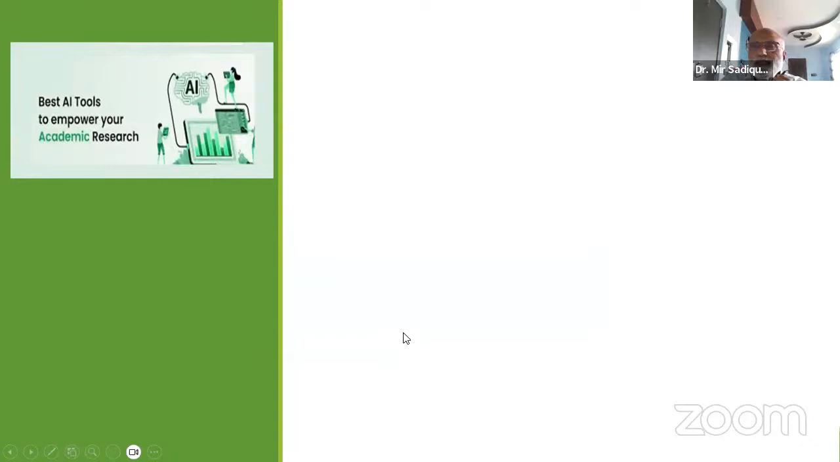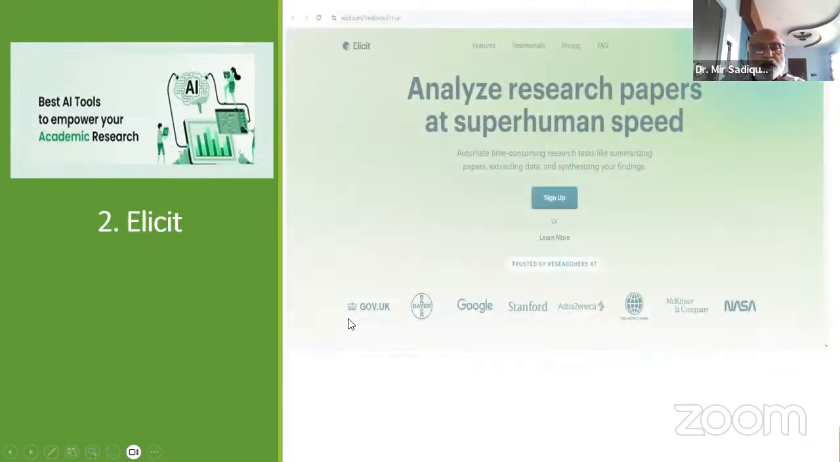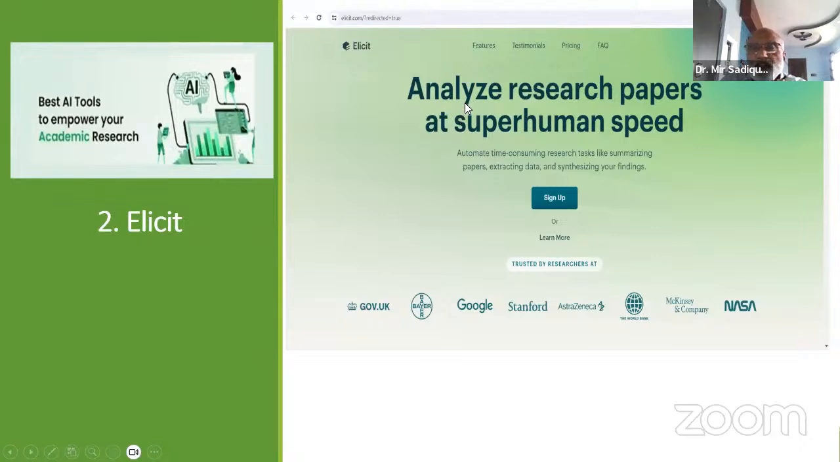Another tool in the series goes as Elicit. Elicit analyzes research papers at superhuman speed. Automate time-consuming research tasks like summarizing the papers, extracting the data, and synthesizing your findings.